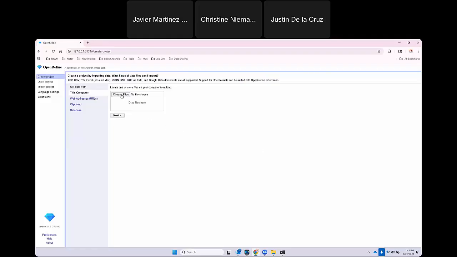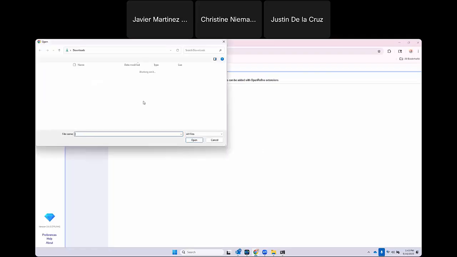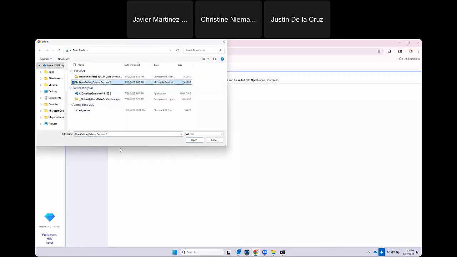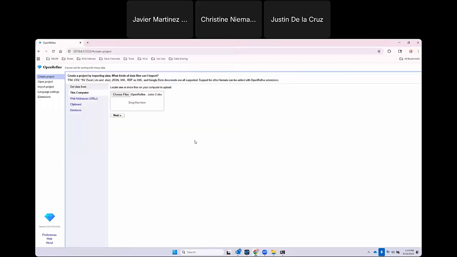So what I'm going to do is choose the file, and I'm going to choose a data set. I have my data set here for session 2. You should have received an email with all of this information and you can download the data set there. So I'm just going to click open here and I'm going to click next.